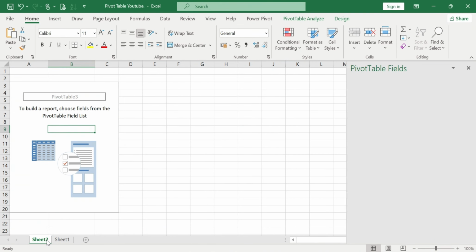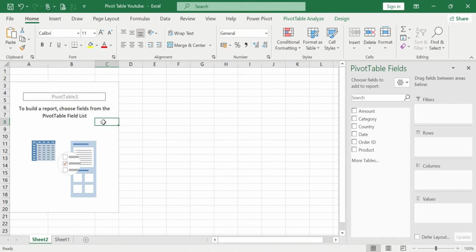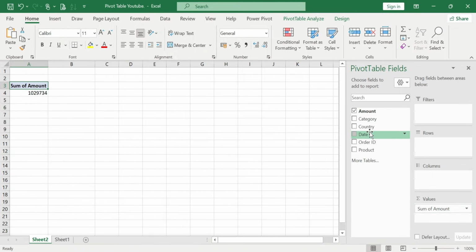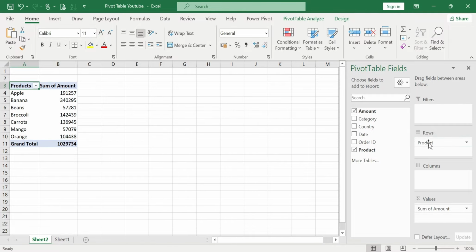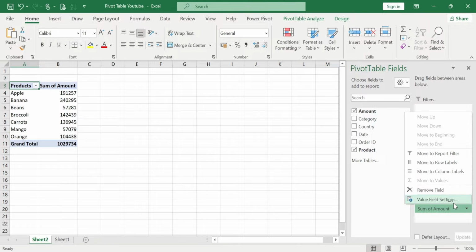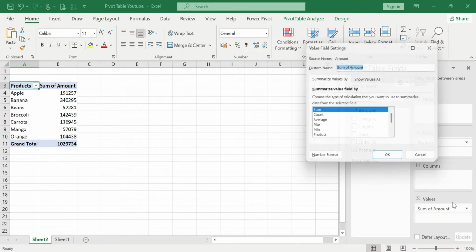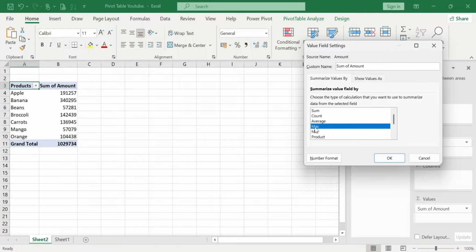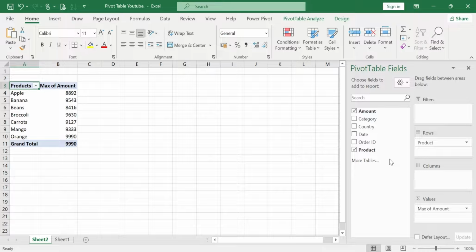So let's go to the pivot table report here. We want to obtain the minimum and the maximum amount per product, and it's very simple. We just drag the amount into the values and we drag the product into the rows, just like that. At this point, we click on this down arrow inside the values, then we click on value field settings like that. Then at this point, we have the maximum. Click on the maximum of amount, then hit OK, just like that.